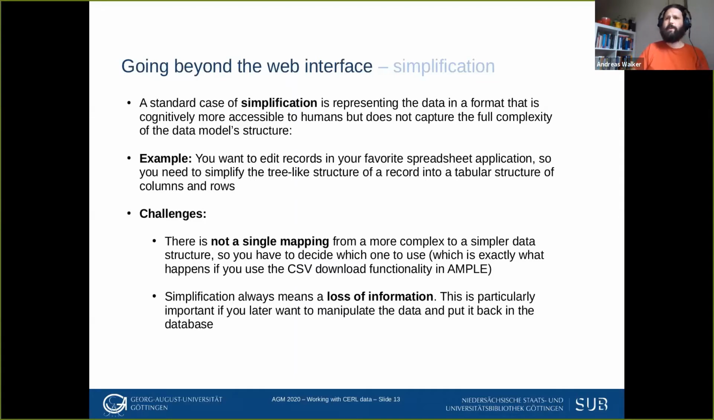Now, the challenge when we're doing something like that is that there isn't really a single mapping from a more complex to a simpler data structure. So we always have to decide which one of the possible mappings we want to use, which is something that you're probably intimately familiar with already if you've ever used our CSV download functionality. So for example, if you're downloading records from MEI as CSV, the interface straightforwardly asks you, what do you want your rows to represent?